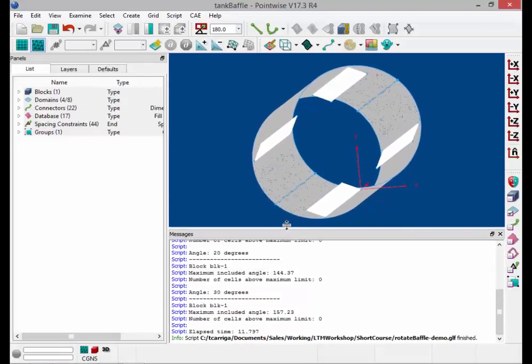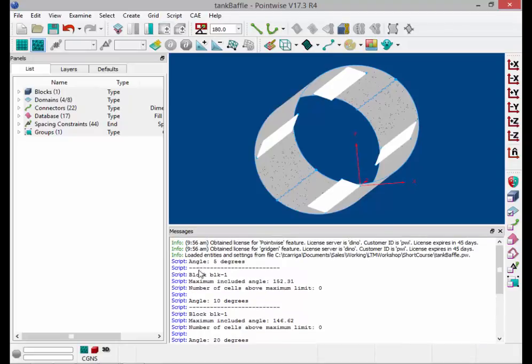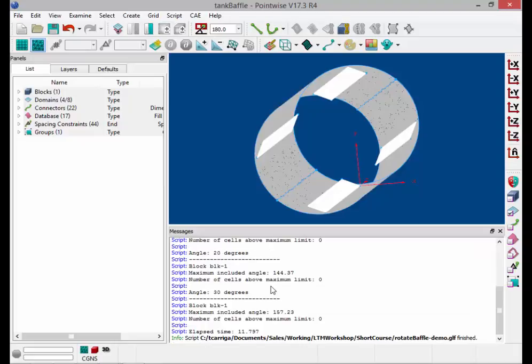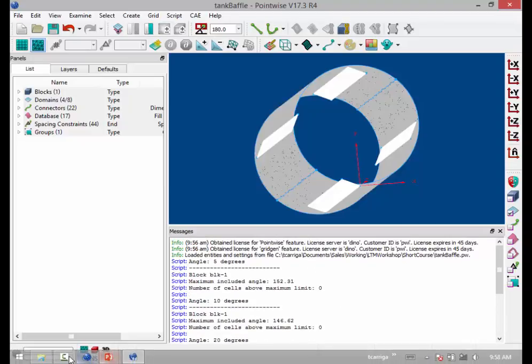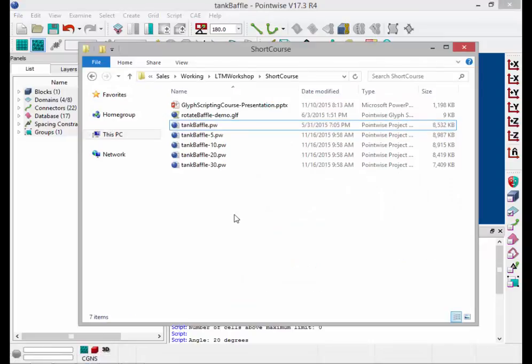Okay. So for each angle, it prints out the block number, because we could have multiple blocks in the tank. In this case, we only have 1. It prints out some diagnostic information like the maximum included angle, and I've set a limit in the script, and it tells me how many cells violate that limit. In this case, I see 0 cells in all of the cases I ran violate that limit, and it also wrote out all the PW files. So I could open up any of these and see the final mesh of the rotated domains and the initialized tank volume. Okay, so that's basically how the script works.